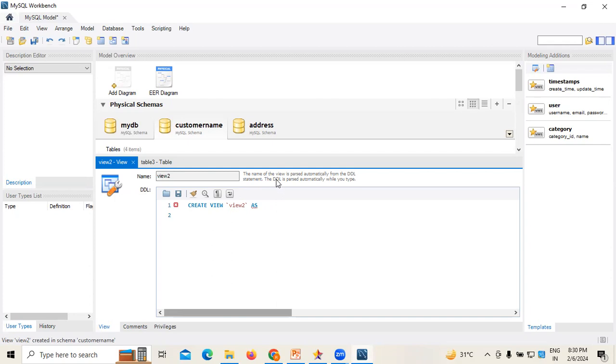This is where you can see there is an option of DDL. DDL stands for data definition language. In the previous session, if you go back, you will know: DDL, data definition language, DML, data manipulation language, DQL, data query language, like that. So if you want to create any kind of new view, these DDLs are useful.